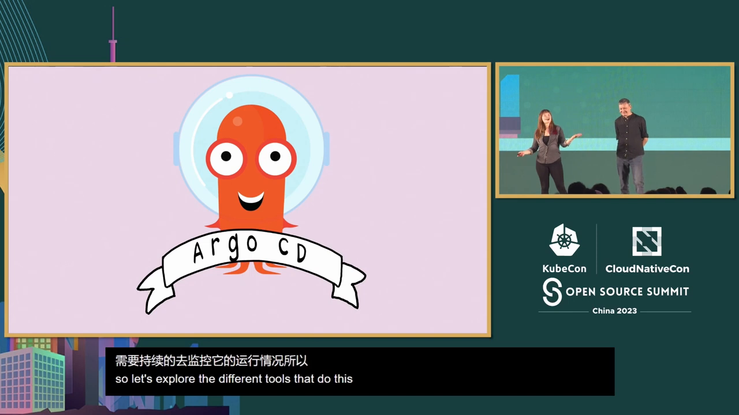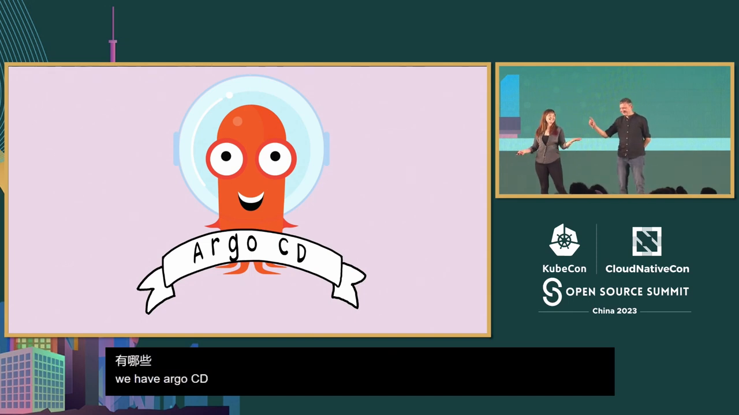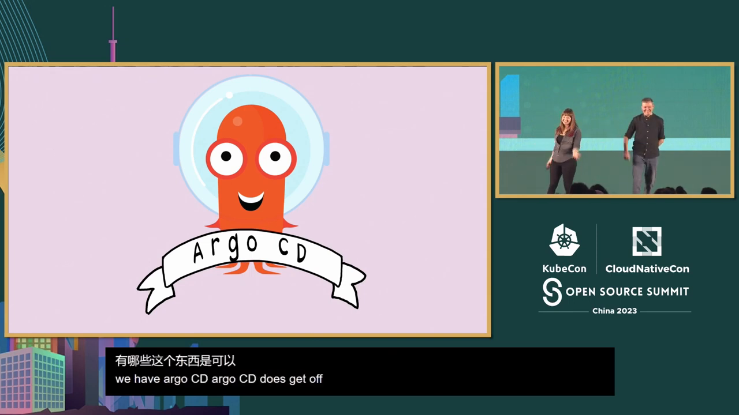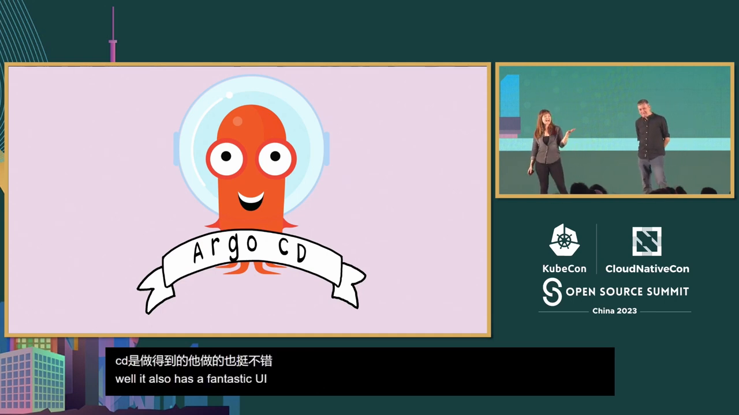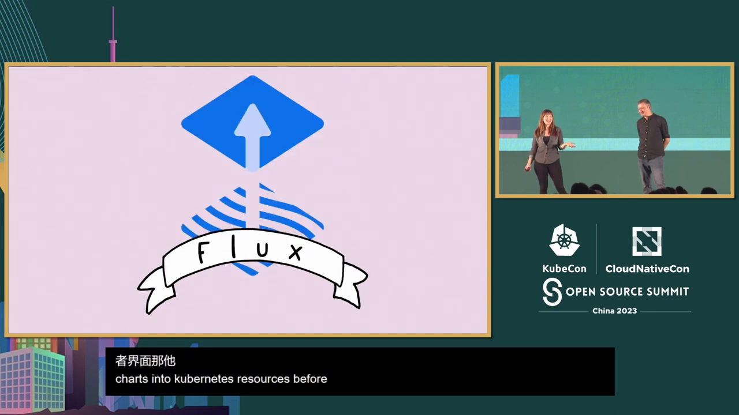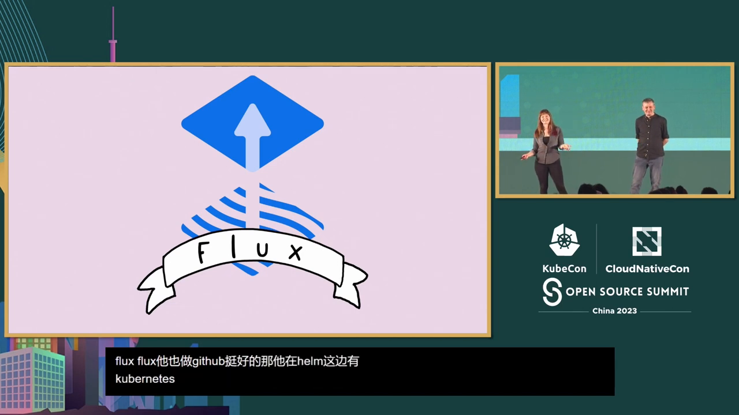First up, we have Argo CD. Argo CD does GitOps, and it does it well. It also has a fantastic UI, and it changes Helm charts into Kubernetes resources before applying them to the cluster. Next up, we have Flux. Flux does GitOps, and it does GitOps well. Flux has a tighter integration with Helm, so that not everything's a Kubernetes resource with Flux.